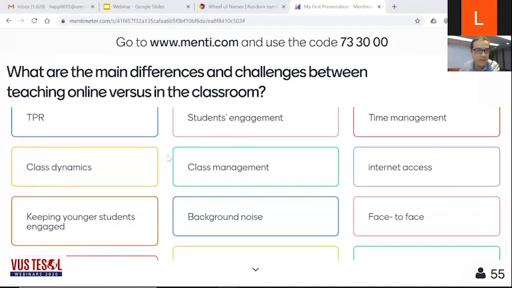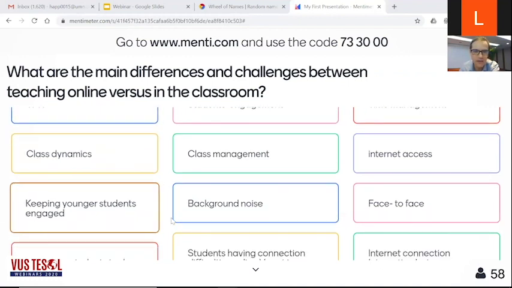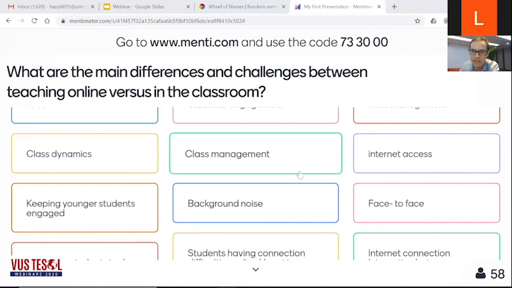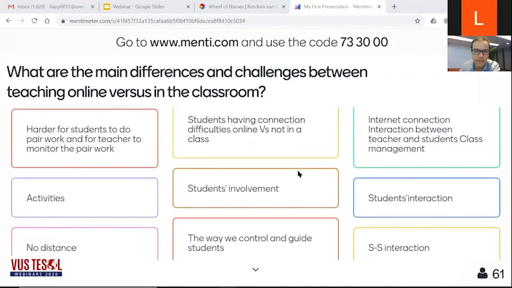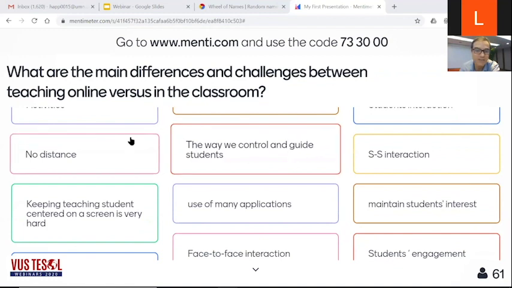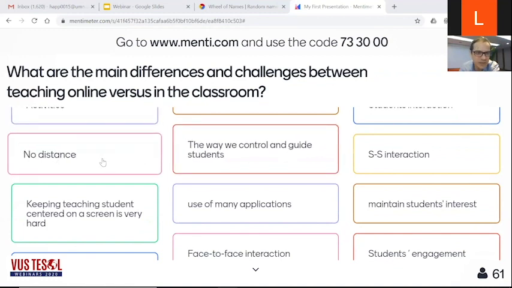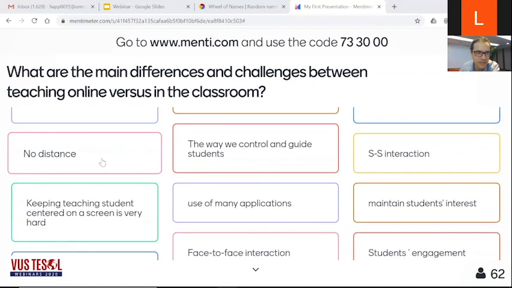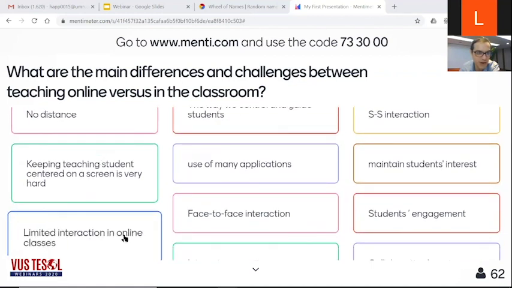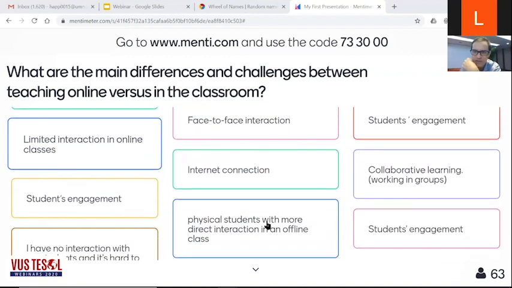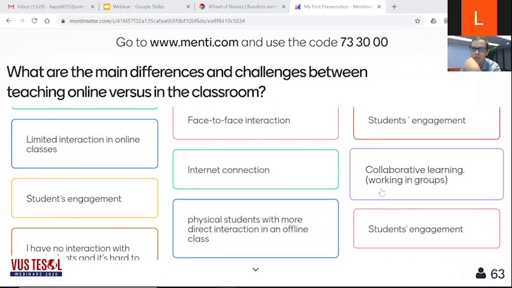Students' engagement is the main difference. The challenge is class dynamics, TPR, keeping younger students engaged, background noise, class management. A lot of these are great ideas here. Some of them are the same. Activities. No distance. I'm not sure exactly what that means. Limited interaction in online classes. That's one of the problems: increasing student talking time is a lot easier in an actual classroom, right? Students' engagement, I've seen that. Collaborative learning, working in groups. I'll talk a little bit about that today. Good.